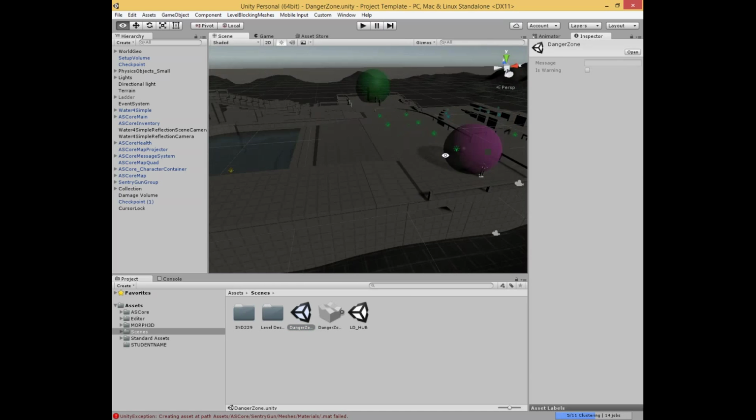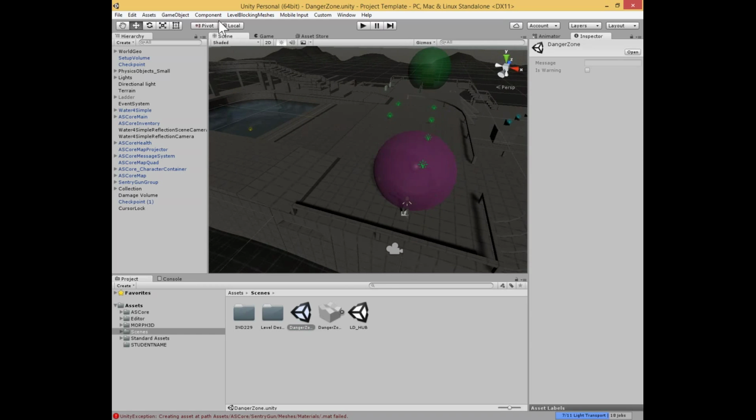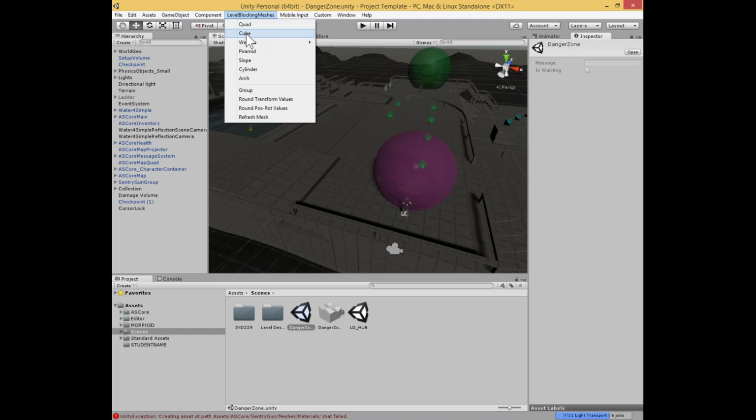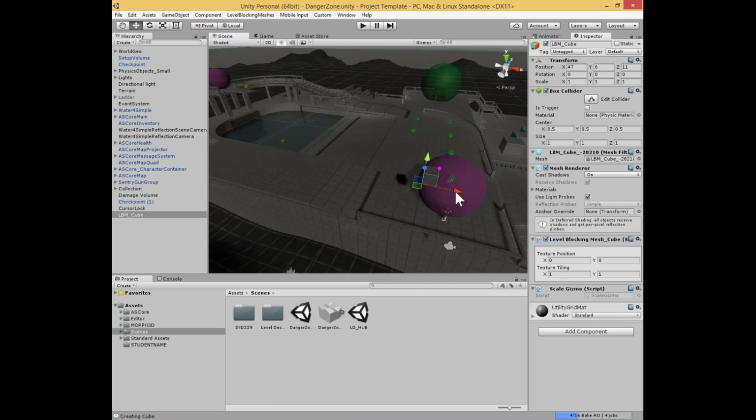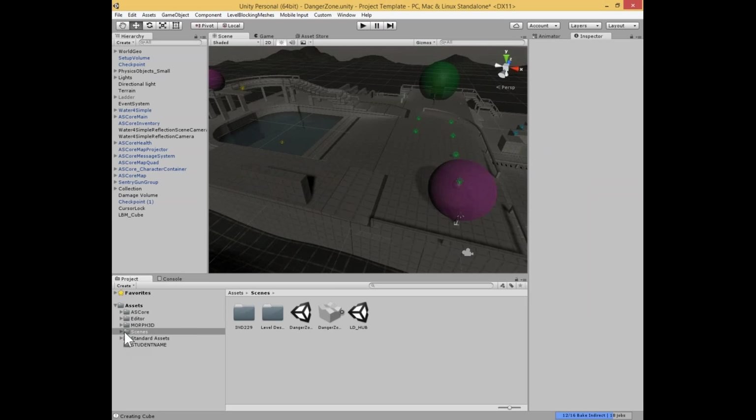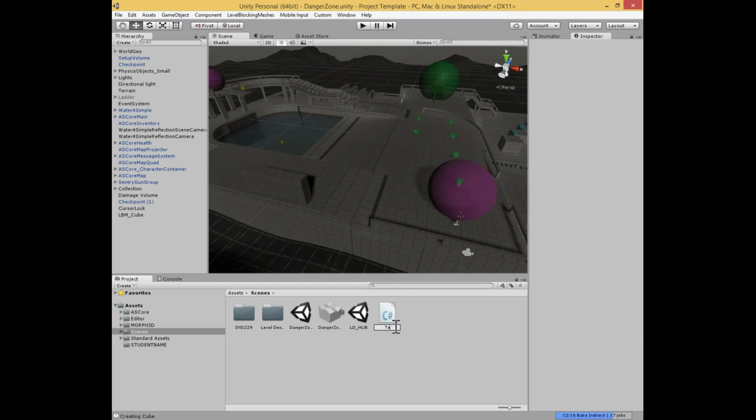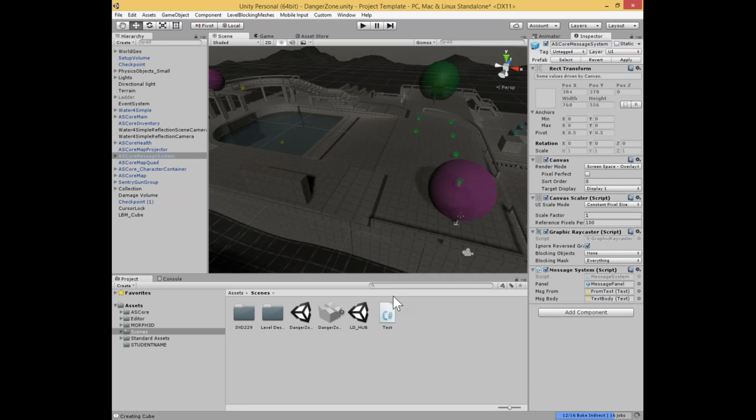So here I am in this danger zone scene. This is a scene you guys would be getting familiar with. But say I'm in here and I just want to create a cube. I'm going to put this over here. So I'm just working on my project, editing a scene. Say in this scenes folder here, I just want to create a new script. All right, so I edited my scene, I created a script.